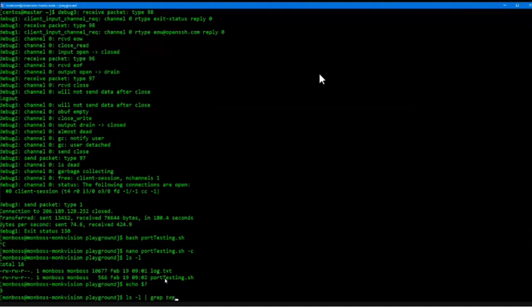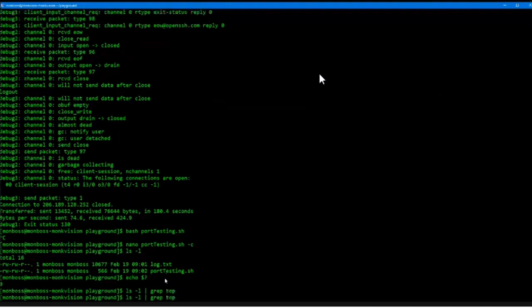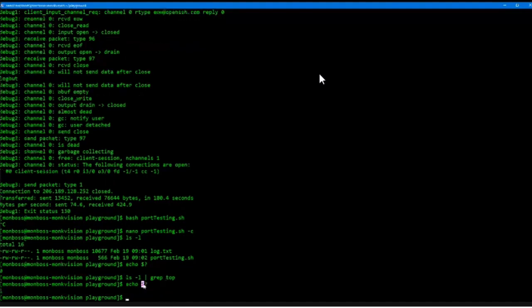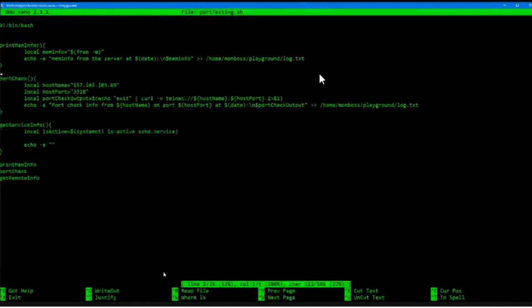There's no file named top in this. If I now do an echo $?, the exit code of the grep command was 1. A 0 exit code means that everything is working fine. 0 means something positive happened in Linux, 1 means something negative happened. Exit codes are really important when you have to gather information from inside a script and you want to work on that information.